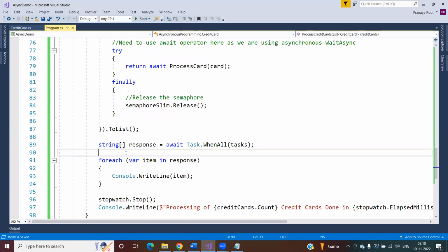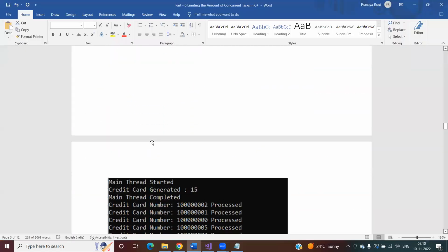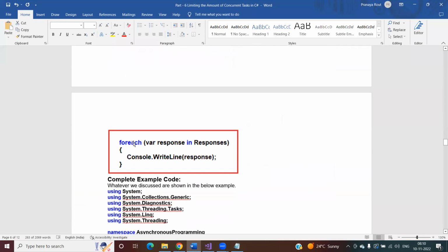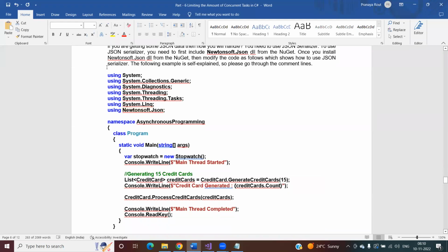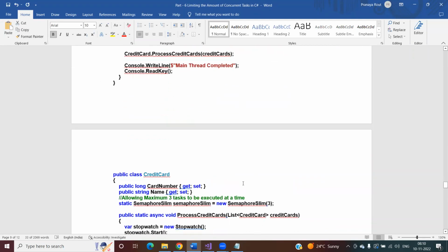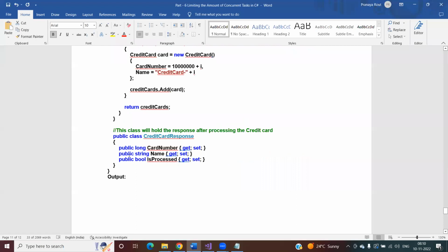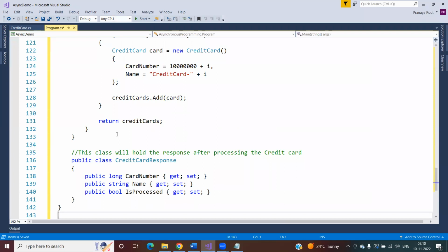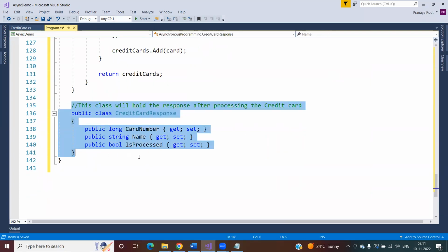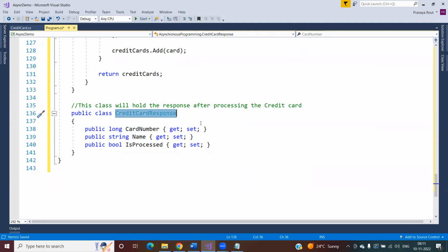In my application, I'm using this task of string and returning the string data. But always, almost 100% of the time, whenever you are calling any API, you will get the data in JSON format. Then how will you handle that? That is what we need to understand. Let me copy this code and then I will explain the things. This is the same code as the previous example, except here I'm creating a different class. Here I'm using the CreditCardResponse class, and this class is what I'm going to return from my ProcessCard method.